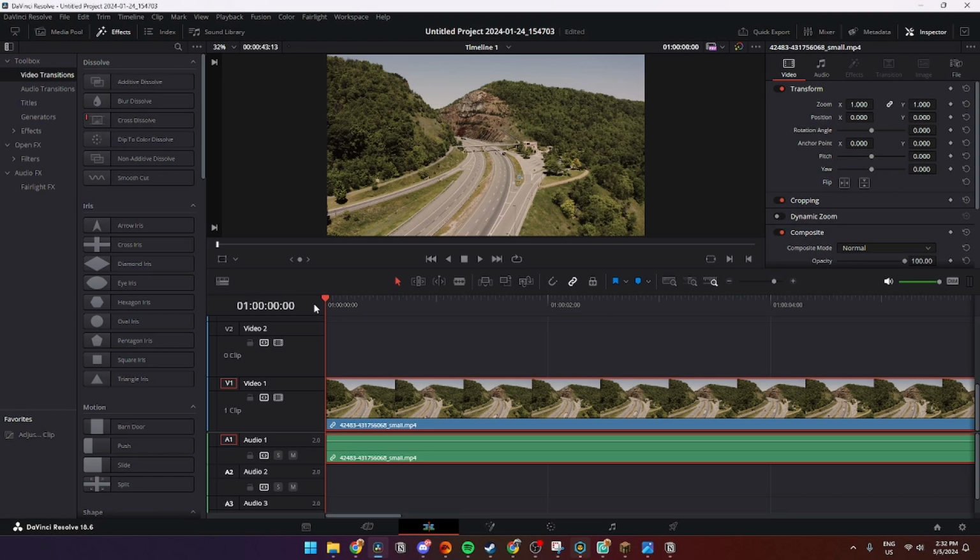In this video, I'll be showing you how you can zoom track in DaVinci Resolve 18 and beyond that. It is super easy to do. It's gonna take some time, but it is super easy.